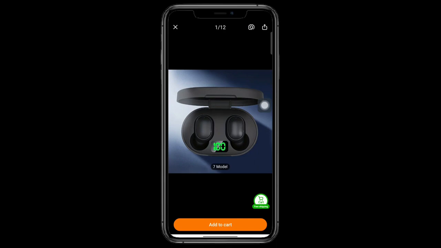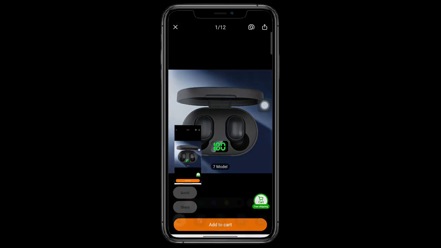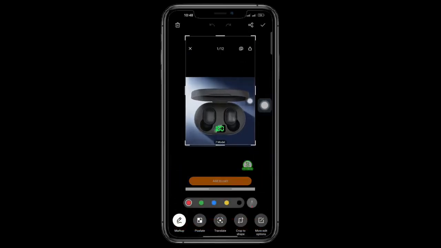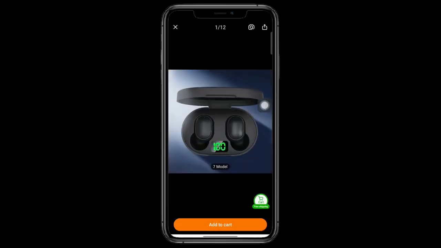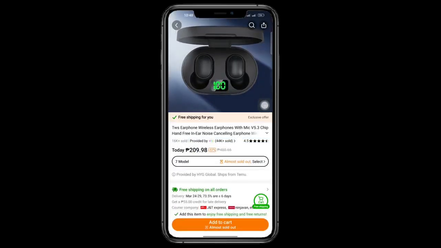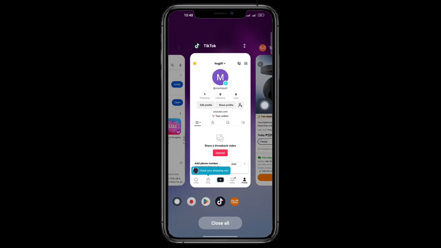So head over and then just try to save this specific picture. You can also try to screenshot it however you want, then edit it out as well. So for example, let's try to save this. And then once you have saved this, let's head over next to our TikTok.